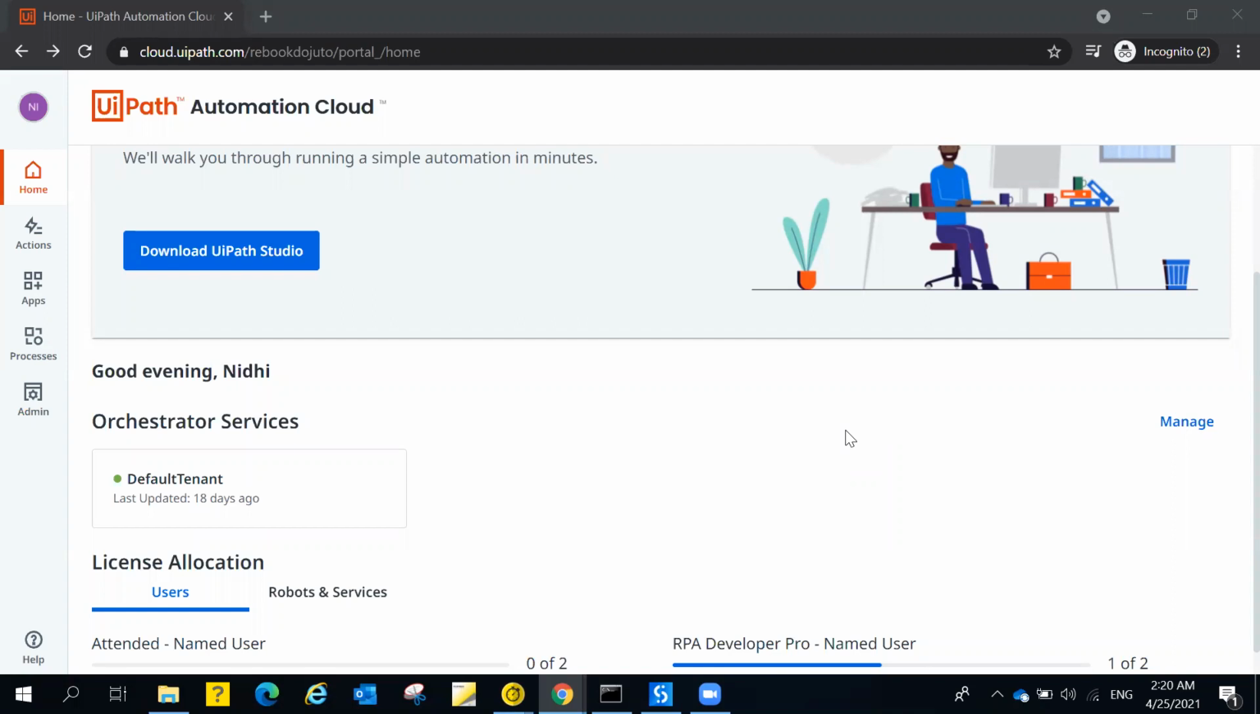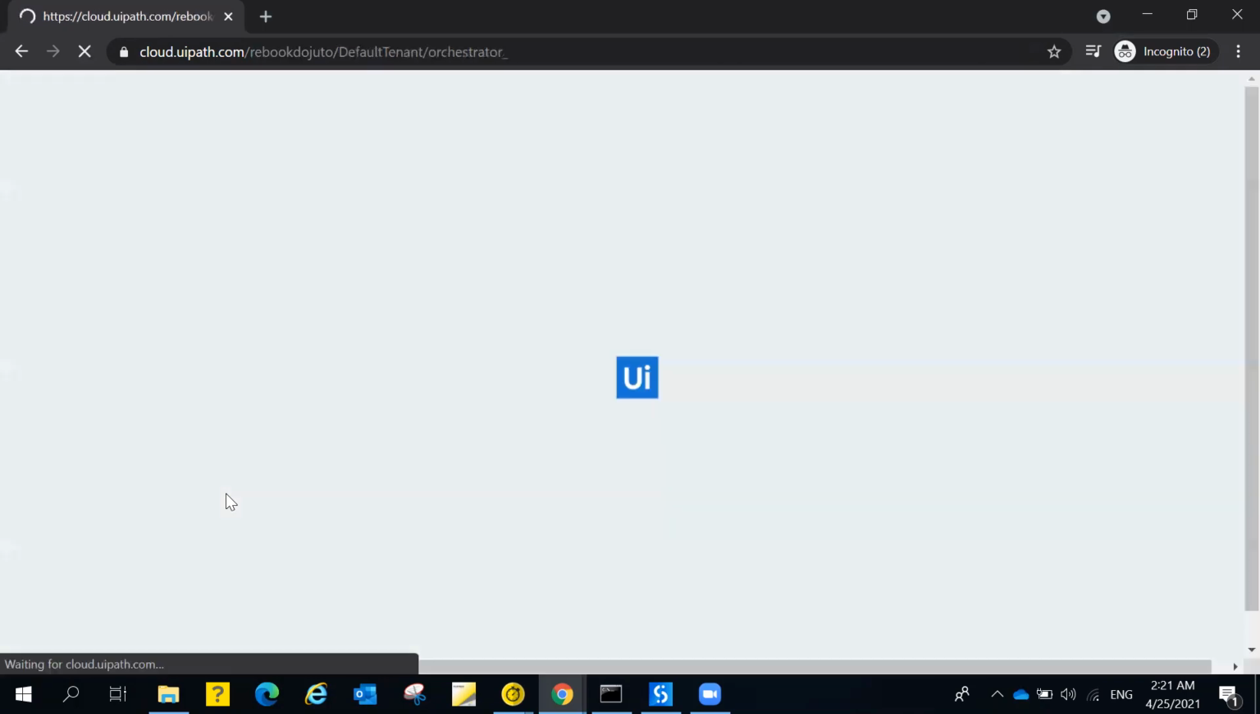Today we are going to see how to publish your automation project from Studio X to Orchestrator into your personal workspace. So currently I'm logged into my automation cloud using the URL cloud.uipath.com, and here is my Orchestrator service. If I click on it, I'll be redirected to the Orchestrator service.